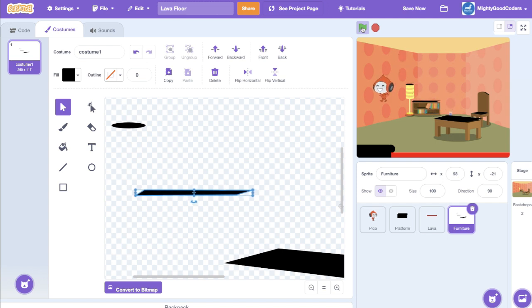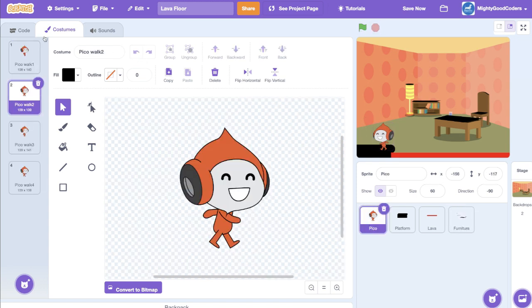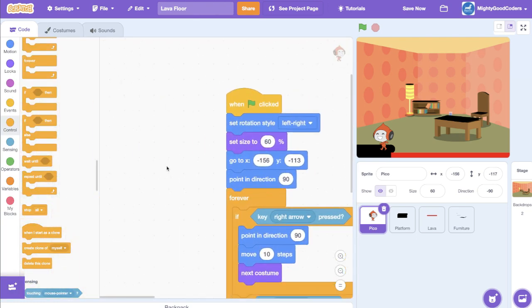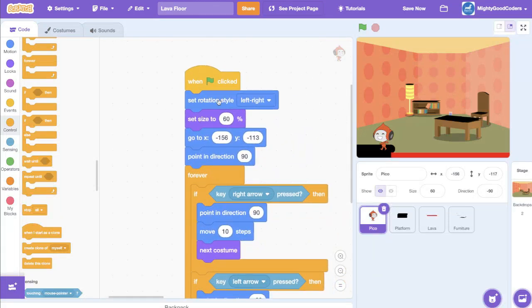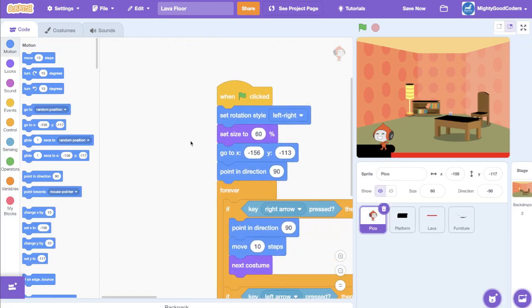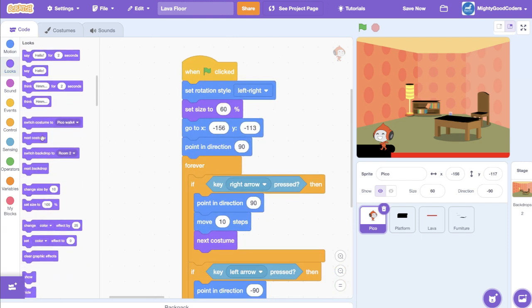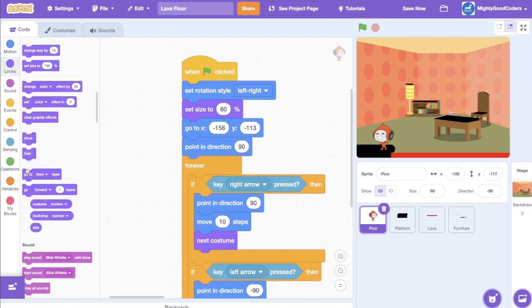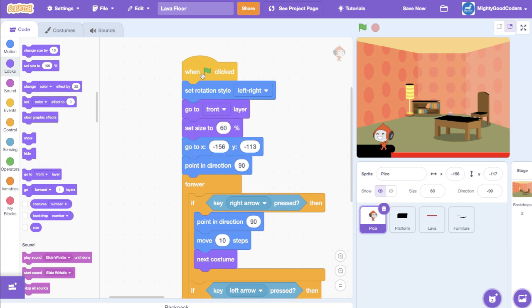Let's fix that. All right, let's go back. Stop our game. Click on Pico, and let's go back to our code. We're going to go all the way back to our very first block that has our set rotation style. Let's add in a looks block that tells it to, where is it? Right here. Go to the front layer. That's the one we're looking for. Okay, so that should actually put Pico now able to go do this.